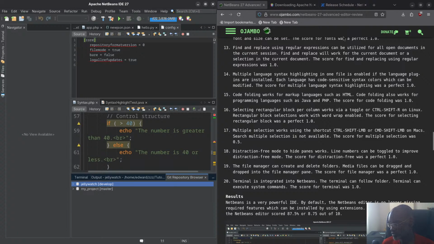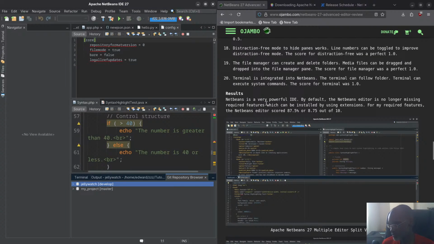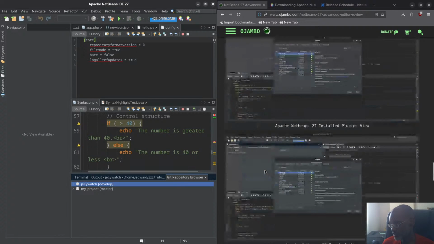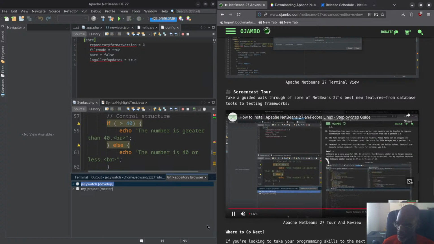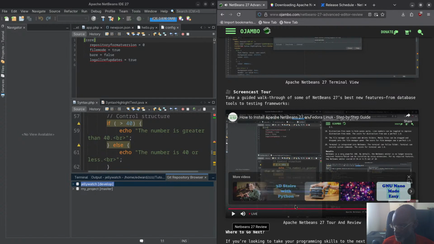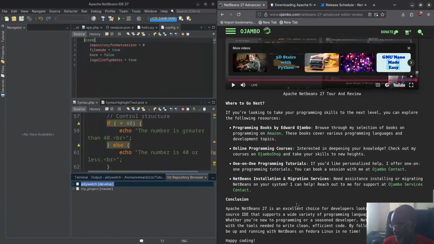So let's finish up NetBeans here. It's missing, as I said, some of my required features, but obviously can be installed by extensions that you could create your own, and it got a 87.5% or 8.75 out of 10. And these are just screenshots of basically everything we've done today. And this is the live stream. Yeah, there we go. It's just literally maybe a few milliseconds behind.